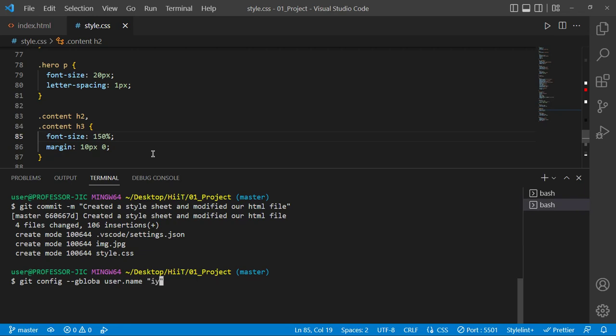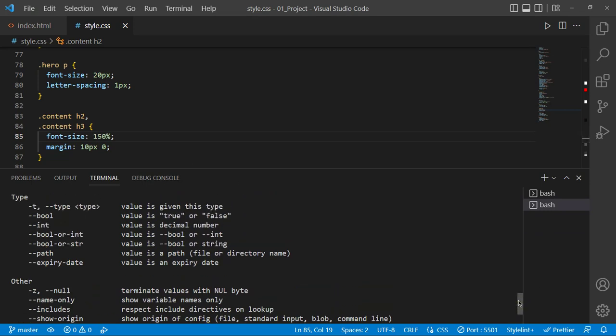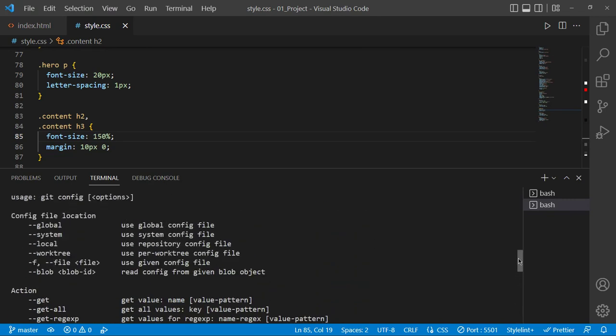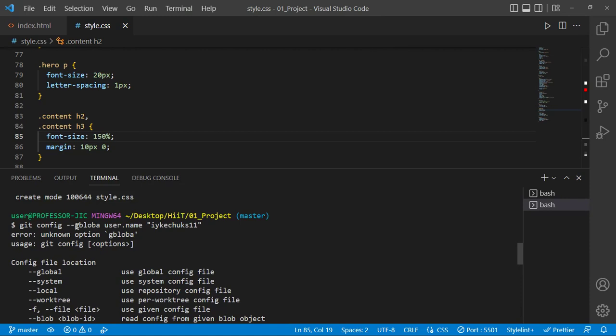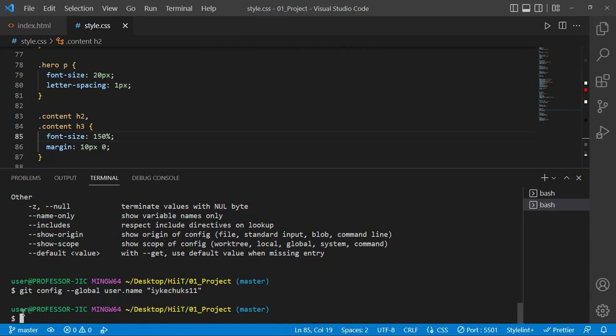So my username is like shooks11, and sorry guys, I don't know, this is an error. Let me check what I just typed. Oh, okay, I found my error. I said user global, so I have to change that. It has to be user.name. So it just went in.